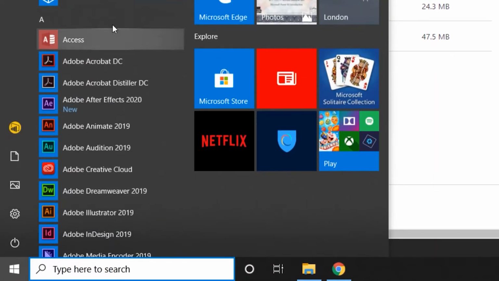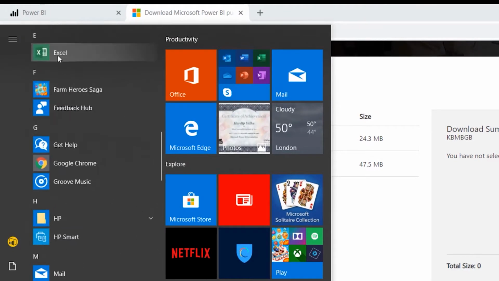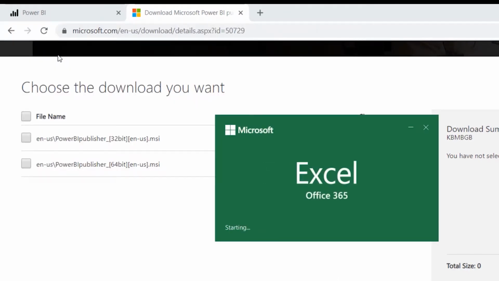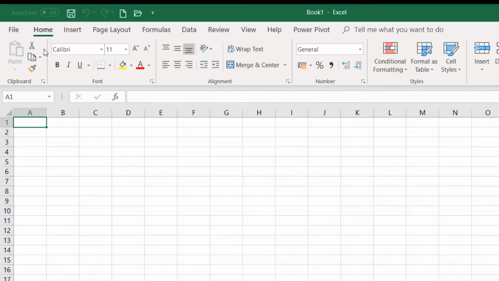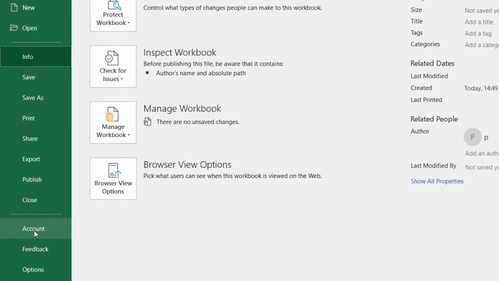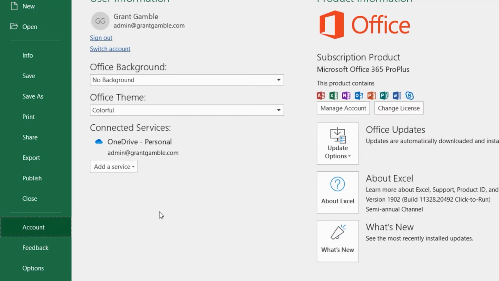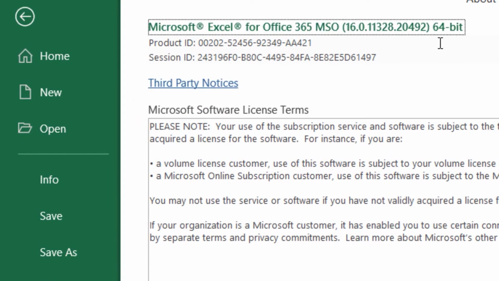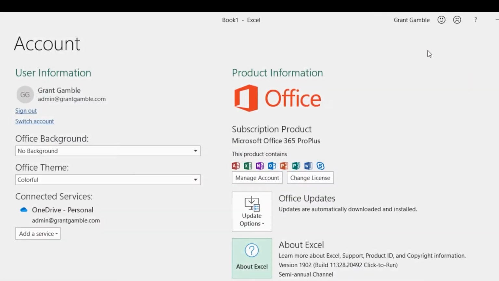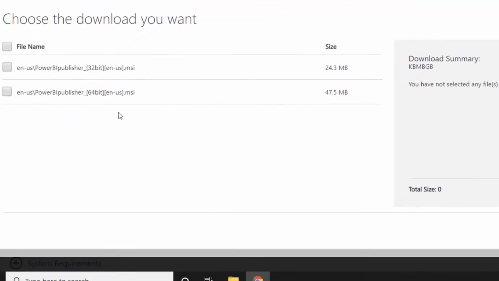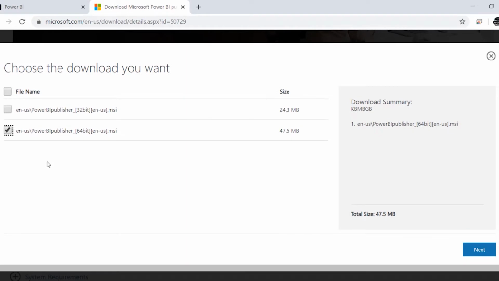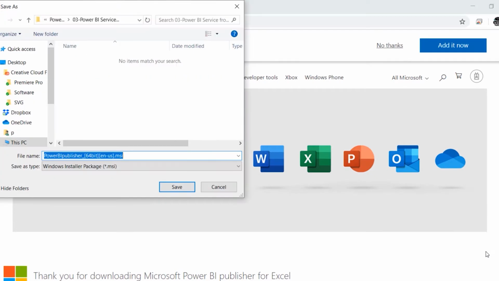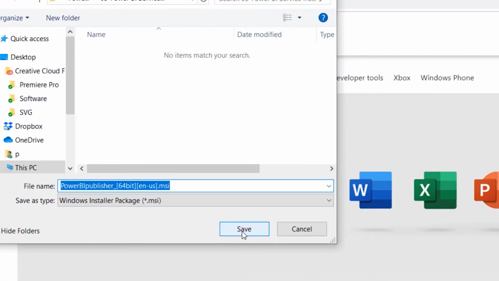If you're not sure which version you're running, just launch Excel, click on File and go into Account, and then click on the About Excel button. And here at the top you'll either see 32-bit or 64-bit. And that's the version of the add-in that you'll need to download. So I'm running 64-bit. We click on Next, and then download the MSI install file.